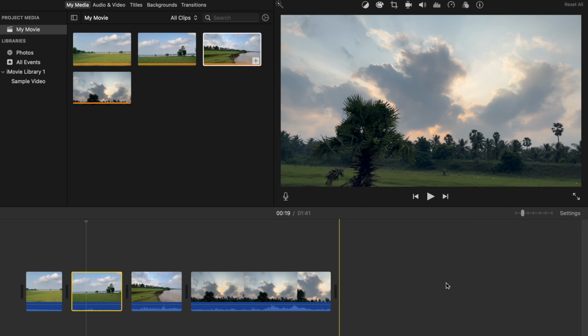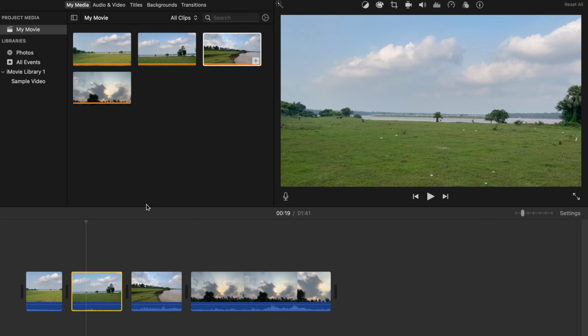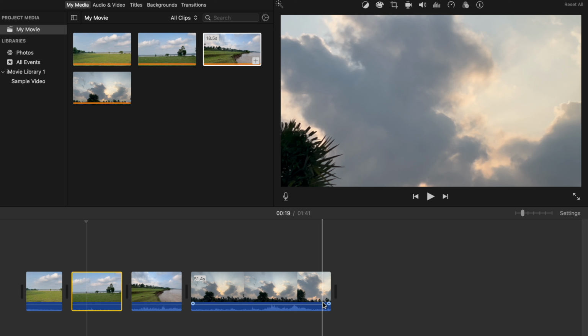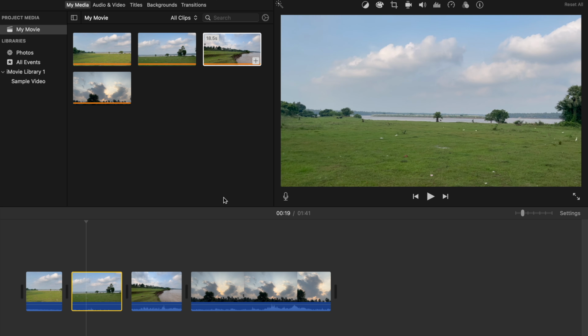Now you can edit your video further by trimming clips, adding transitions or titles, adding background music, and many more things you can do. So once you finish editing the video, you can save it as a project file for further editing or export it as a finished video file to share with others.